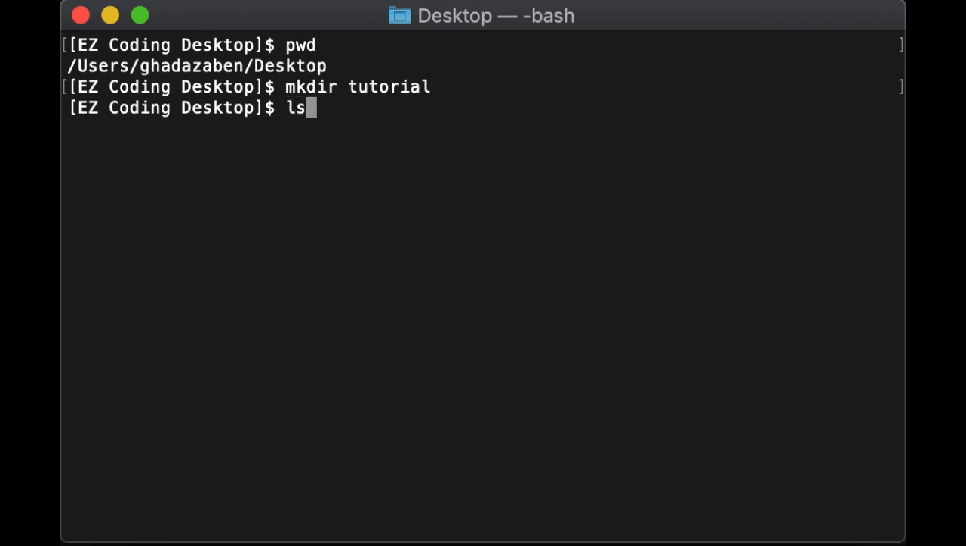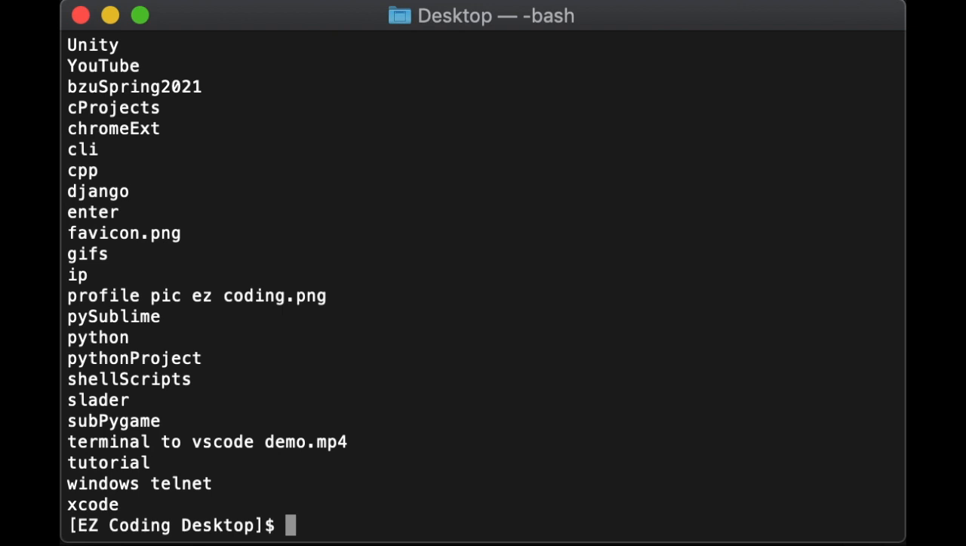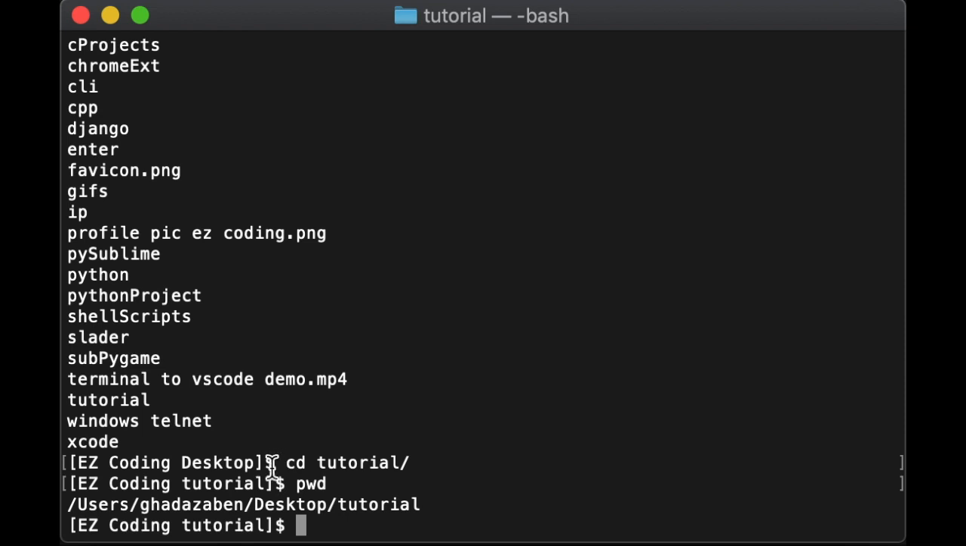And now if I type in ls and I look through what I have, we can see that we have tutorial right here. And if I want to actually navigate to it, same as earlier, just cd tutorial, tab to autocomplete, press enter. Now pwd, I am in the folder that we had just created.